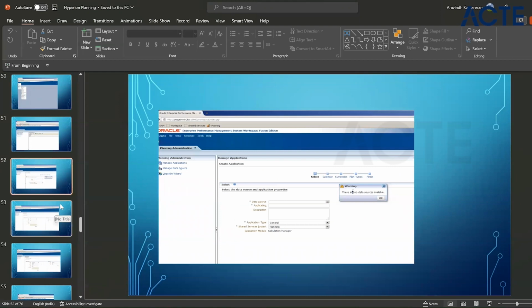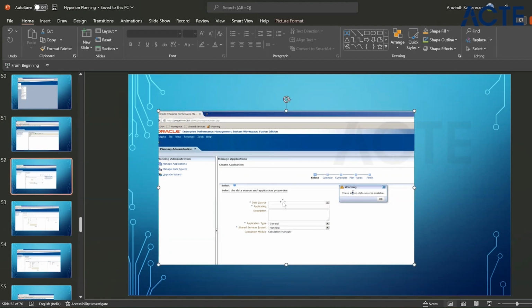I explained how to create the application, right? First we create the data source and provide the application name and the application type, whether it's a general application or includes modules like Workforce or Capex. Now I have assigned the data source and application name. Next, I have to select the calendar.